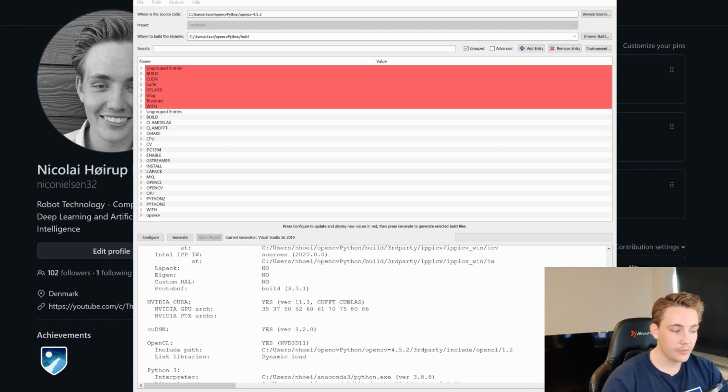We can see here NVIDIA CUDA, and we can see the version. In this video we're using version 11.3. And then we also get the version down here with cuDNN, and we can see that we're using this because we have this yes here. The version for cuDNN is 8.2.0. So now we have everything set up here.